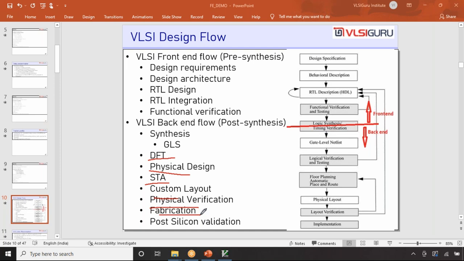The 28 nanometer technology is not the same as 5 nanometer technology. They have their own challenges. So you need to understand how the technology differs when you move from one length to another, 28 to 5 nanometer. That is why they need to understand. They don't need any programming expertise.